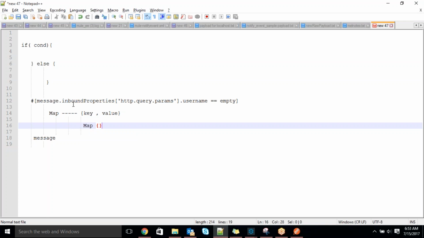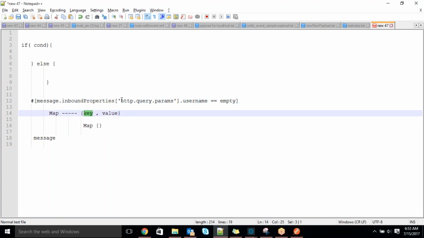In a similar manner, here we have inbound properties. Many inbound properties are there. How will it look? It's an object, and that too it's a map. If you pass the key, we'll get the value. Similarly here, the inbound property is a map. So what key are we passing? HTTP query parameters is the key, and then we'll get a list of values under those HTTP query parameters.